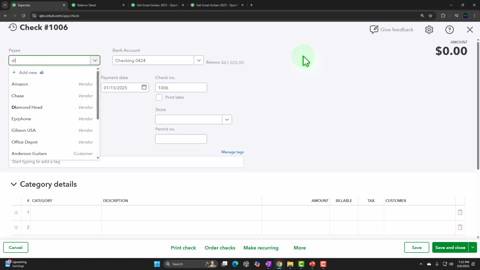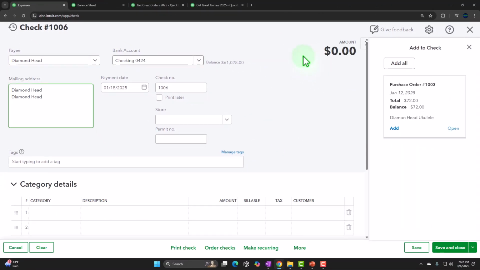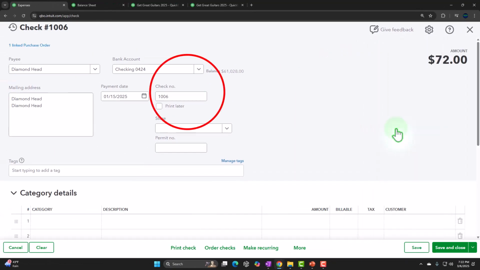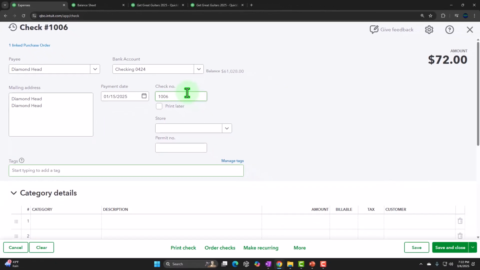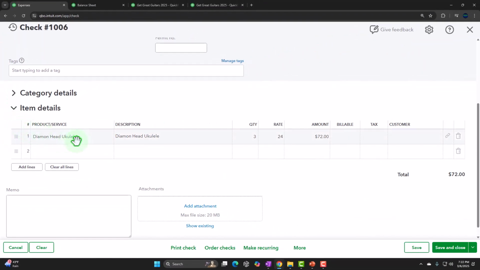I'm going to say this is Diamond Head and out of the checking account. And we're going to say that looks good. 1006, check numbers populating automatically. Over on the right, QuickBooks is saying, hey, there's a purchase order for that. Do you want us to populate it with the help and use of the purchase order? And we're like, yeah, QuickBooks, you know what we want. You know how we do things around here. Pull that in. And then we're not going to have any category because we pulled the inventory items down below.